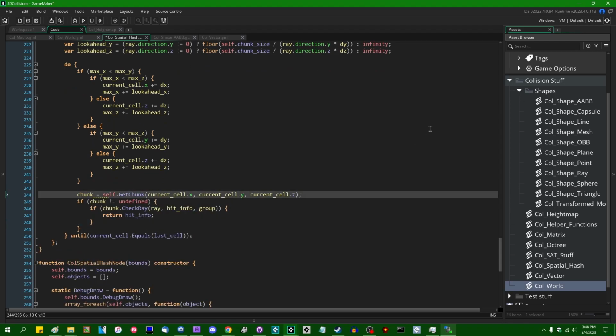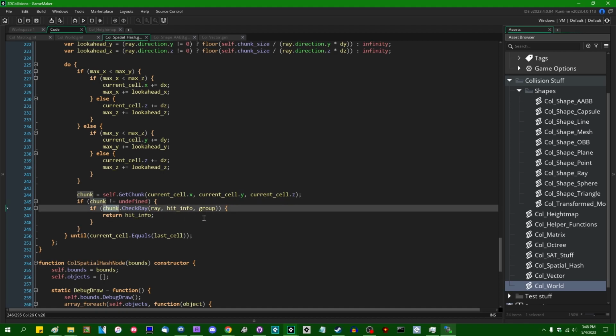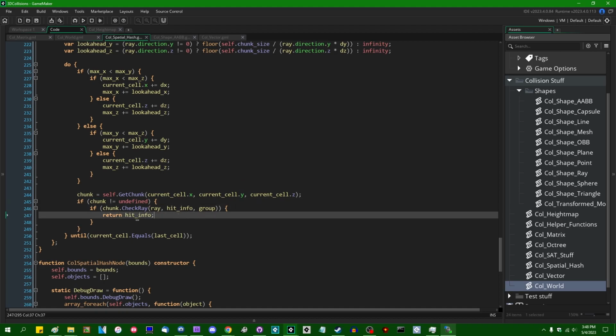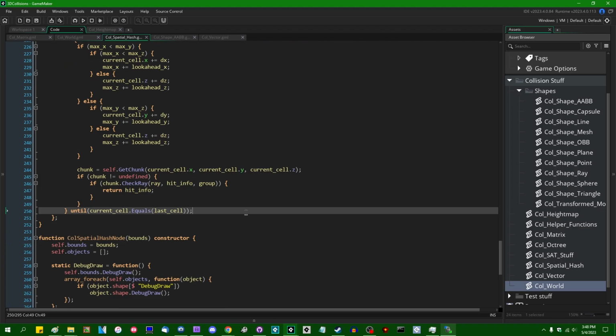So chunk is going to be a get chunk at current cell.xyz. This is our current position where we're currently walking. If that chunk is not equal to undefined, if chunk.checkArray, that means we hit something. And since we're advancing outwards from our origin, taking steps outwards from our origin, the first hit that you detect in this process will be the closest one, so you can simply return the hit info. We're going to do that until our current cell is equal to our last cell. That's where the array exits the spatial hash.